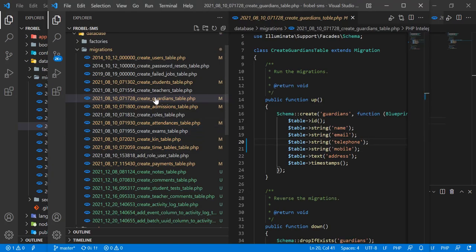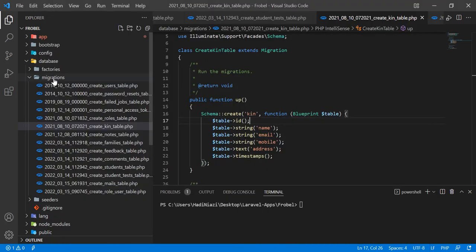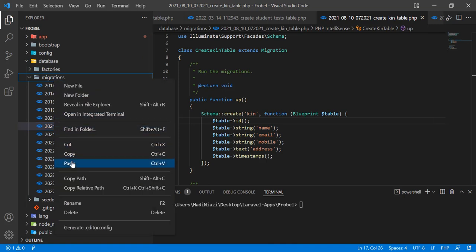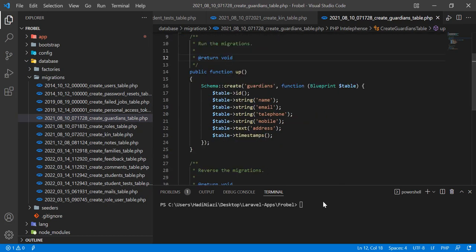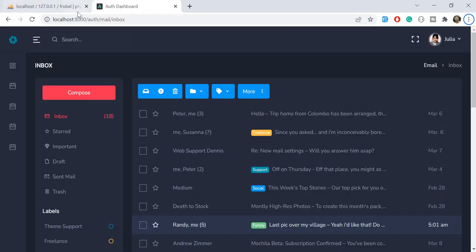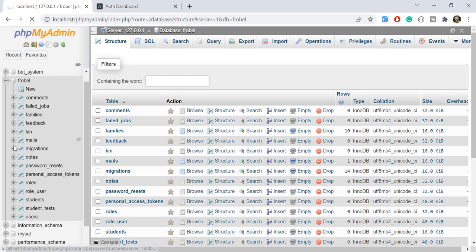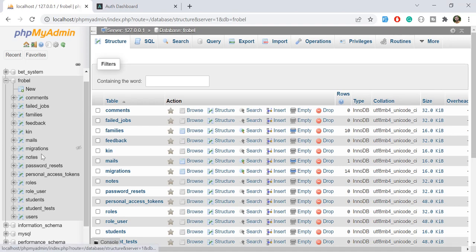Let's go here, simply copy it, go to the migrations folder of the new project, and paste it here. It's added just like when we create it from the console, right? The parameters are the same, so I want to execute this in my project. Let me also open the database for you. This is the Frobel database, and there is no guardians table, right? So there is no table.